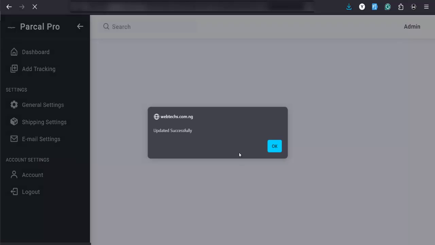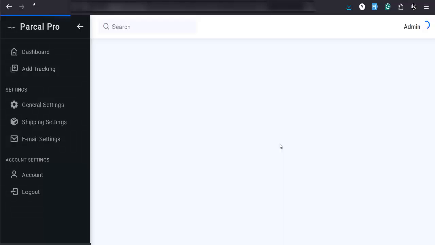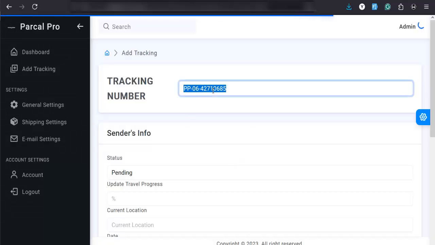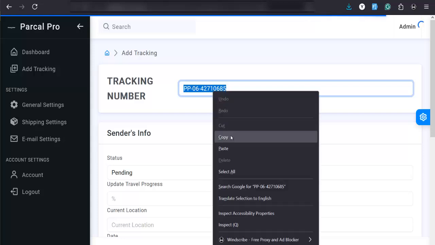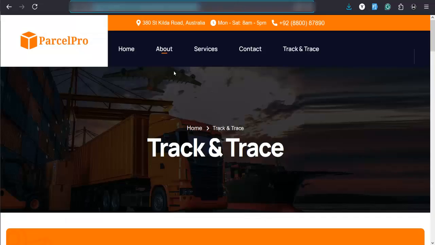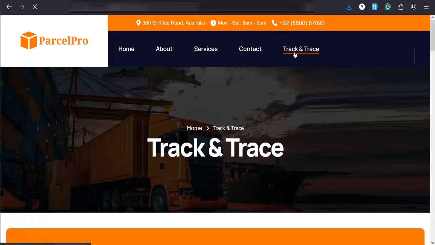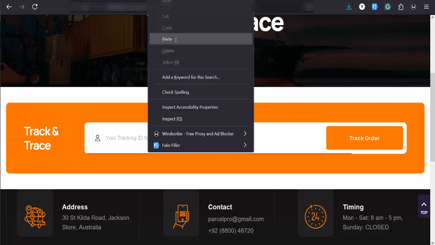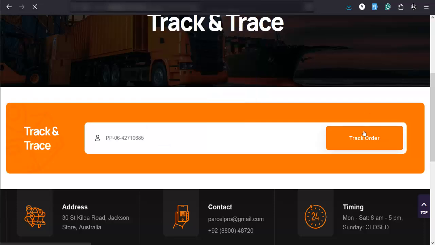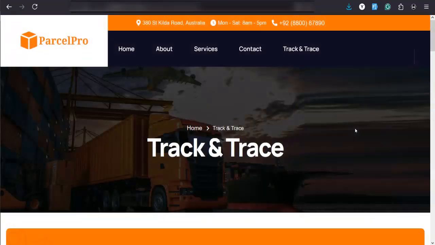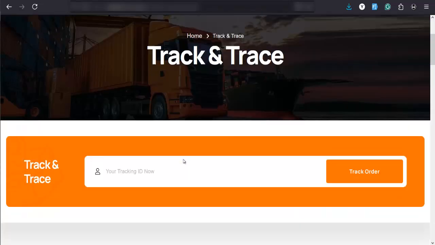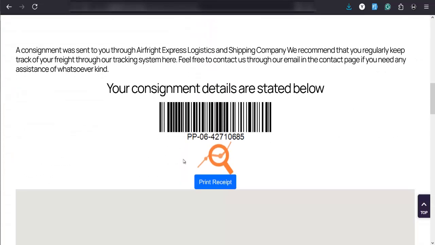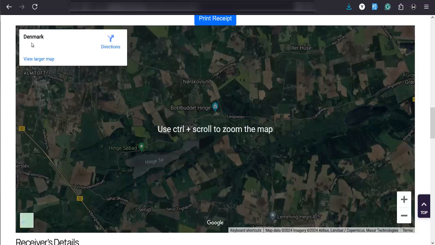Update successful. Perfect. So now I'm going to take this tracking number. I'm going to copy this tracking number. I'm going to go back to the website, and I'm going to track this new tracking number so we see. Now you can see the change in the map.